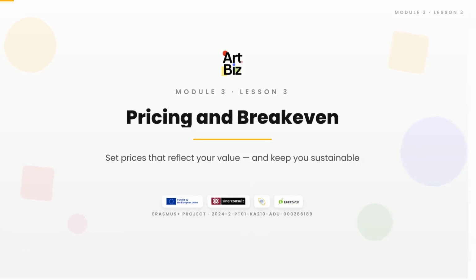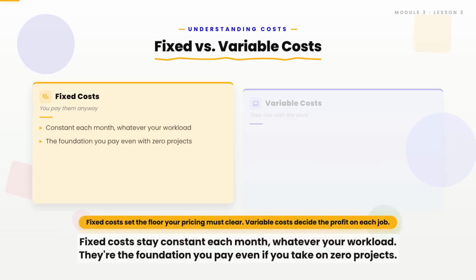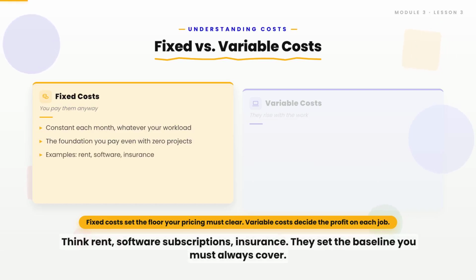Let's begin. Before you can price, you have to know your costs, and costs come in two kinds. Fixed costs stay constant each month, whatever your workload. They're the foundation you pay even if you take on 0 projects. Think rent, software subscriptions, insurance. They set the baseline you must always cover.